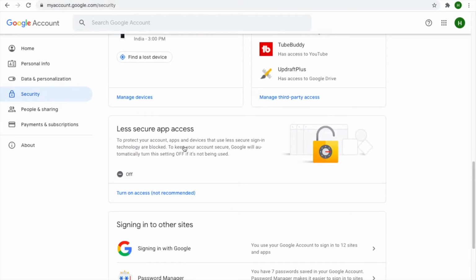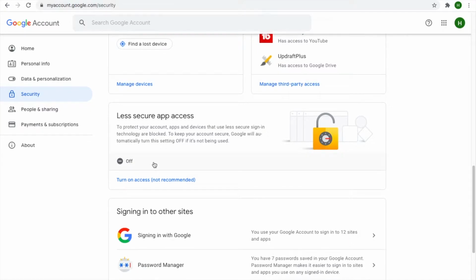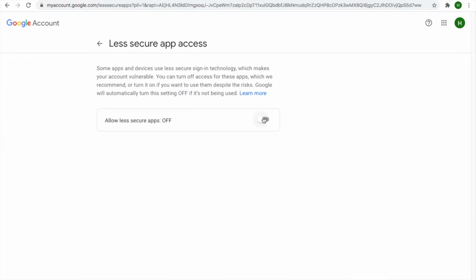Now guys, you will see this option only when there is no two-step verification in your account. If you have enabled two-step verification, then this option will not show. So make sure your two-step verification is turned off. Now you simply click here and switch it on.